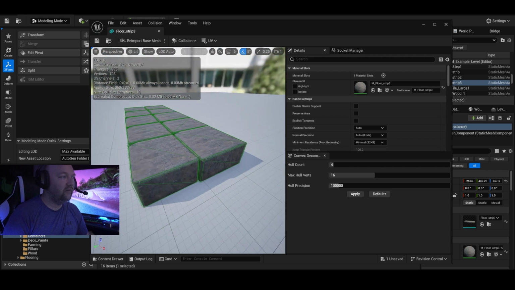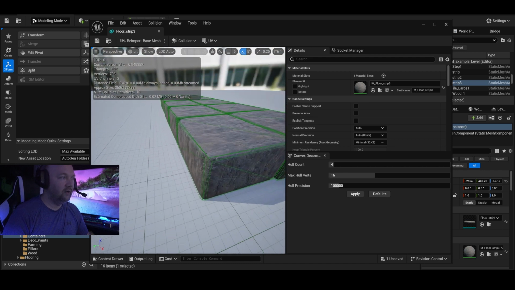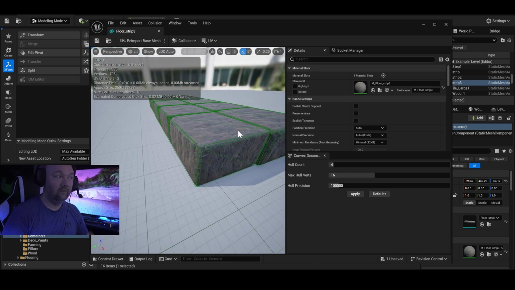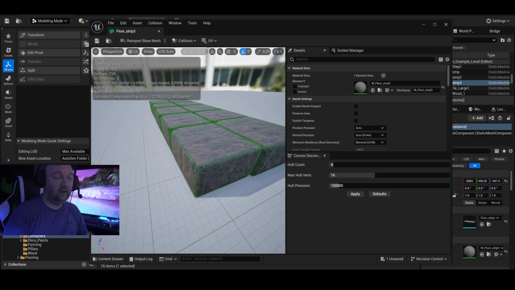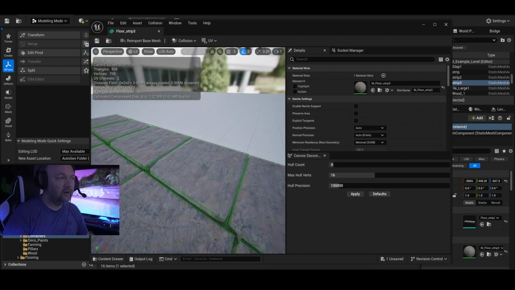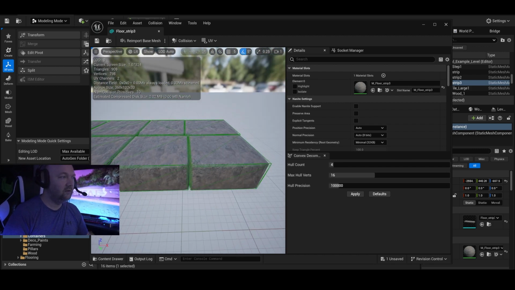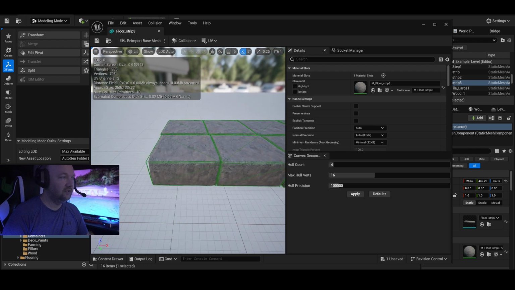So mostly everything that you bring in or that I've created in this asset pack will already have this done for you. So you shouldn't have to worry about it. But you can do it on your own, and it's not the end of the world. But I just want to make sure that you understand how a lot of these collision systems work.